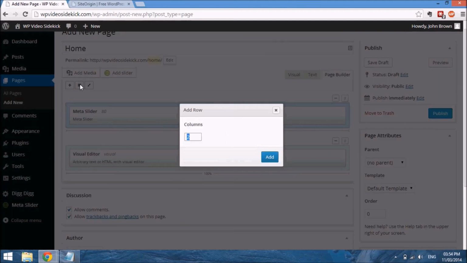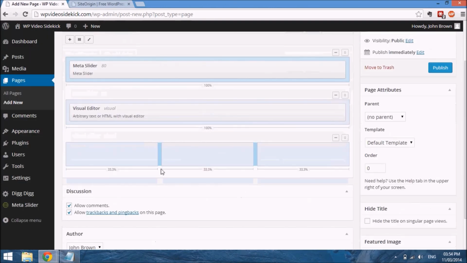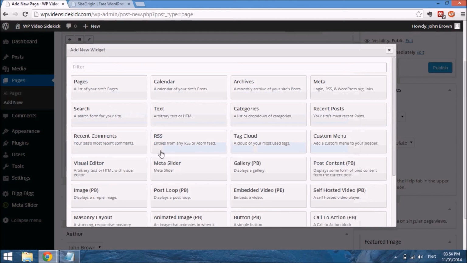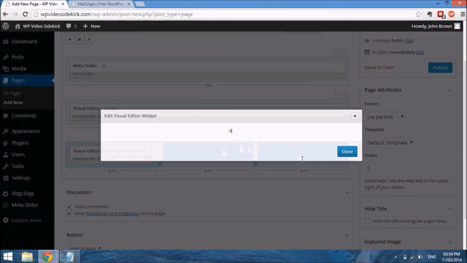I need a row, and then this is where I'm going to put my 3 columns. Add it there, and just to ensure that you add the widget to the right row, you need to put your cursor over the area, and when it turns blue or light blue like this, then you know you're in the right area. And then we're going to add the widget, and again, I need the visual editor.